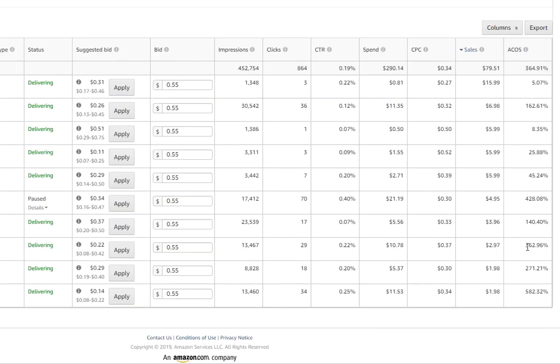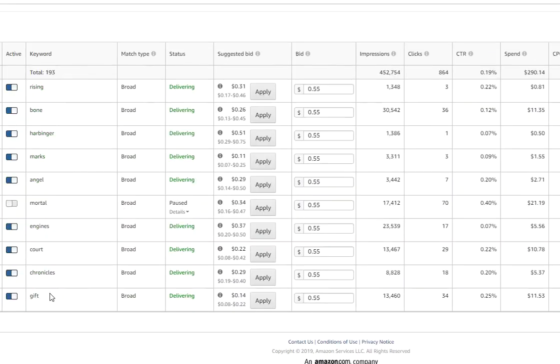This one down here is court. This one's chronicles. This one's gift. So these are popular keywords that people are searching for, but people who find my book and click on the ad don't buy this book because it's not close enough to what they're actually searching for. So that's going to really depend on the keyword and your book, how well your book matches the keyword that you're trying to rank for.